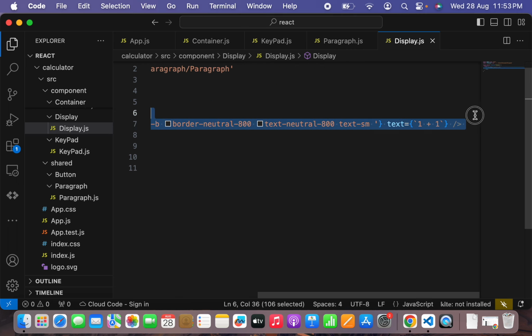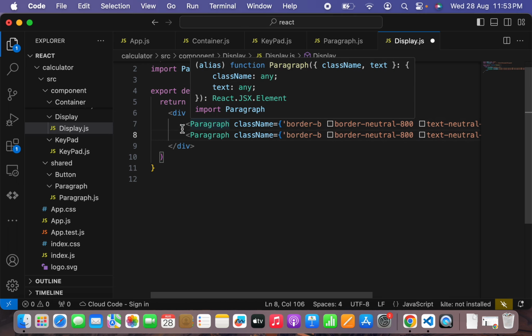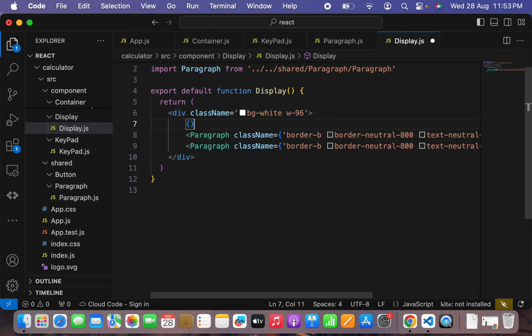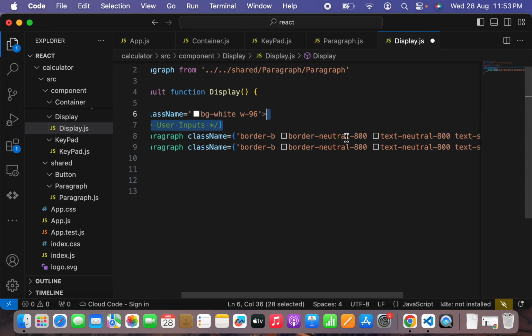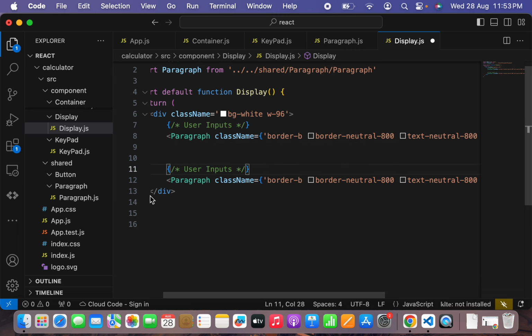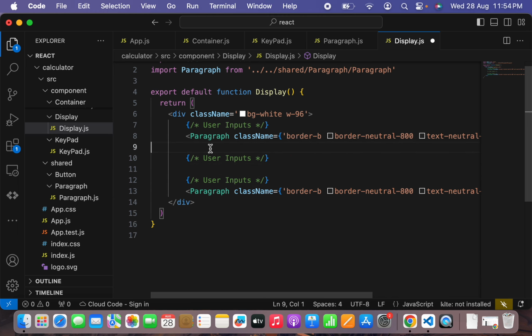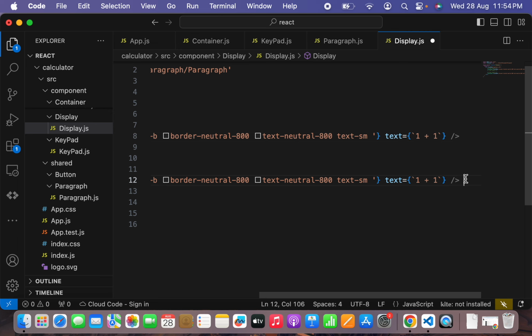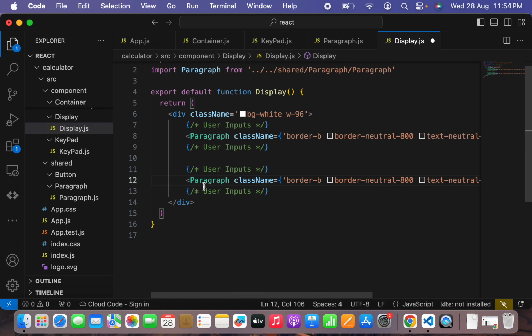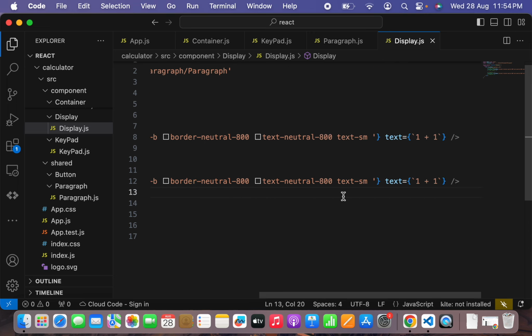Let's say this is my first, and the second one with display will be results. For example, I will say user inputs, and the second one will be results. Here I will show the results.